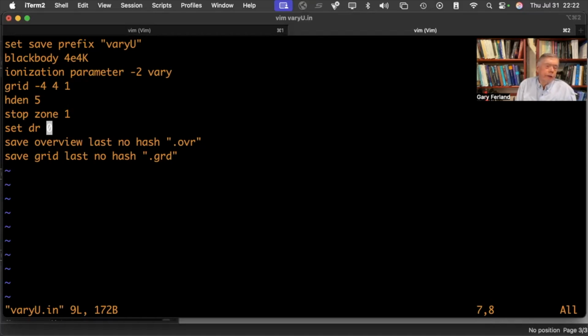The grid command tells it to vary the ionization parameter from 10 to the minus 4 to 10 to the 4 in one dex steps. So that's a huge range in ionization parameter. And one order of magnitude steps is very big. Modest changes in the ionization parameter change the spectrum in ways that you notice.